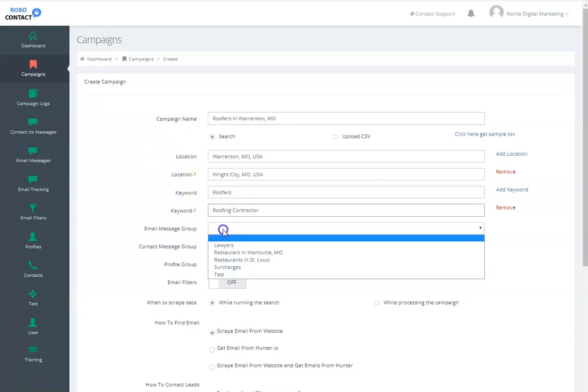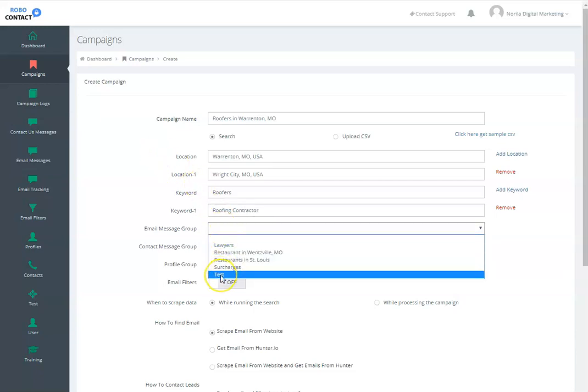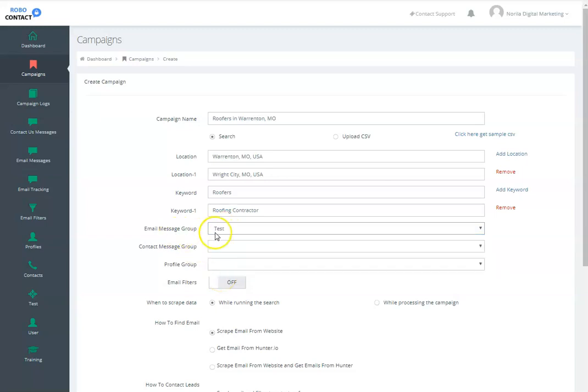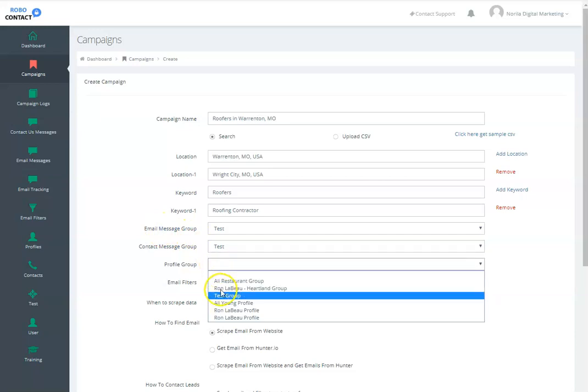All right, and then what message are we going to send? So let's just go ahead and send our test. This is the email group message, and then this is going to be the contact us message, because remember, we tailored these to roofers, right? So this message group for contact is tailored to roofers. The email group is tailored to roofers as well. And which profile am I going to use? I'm going to use the test group profile.